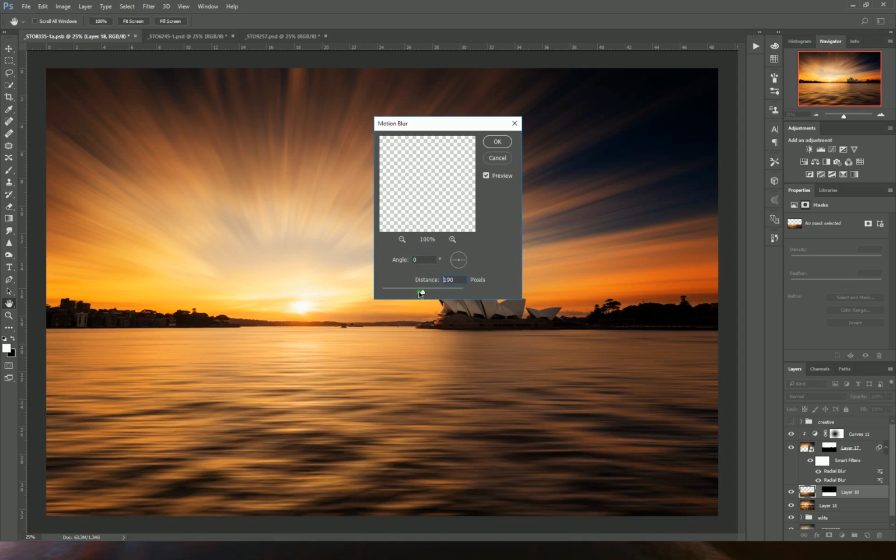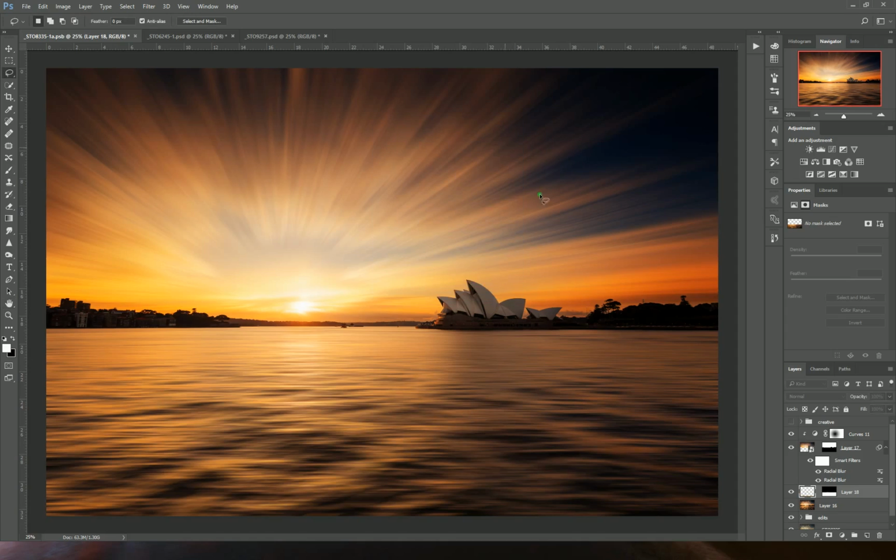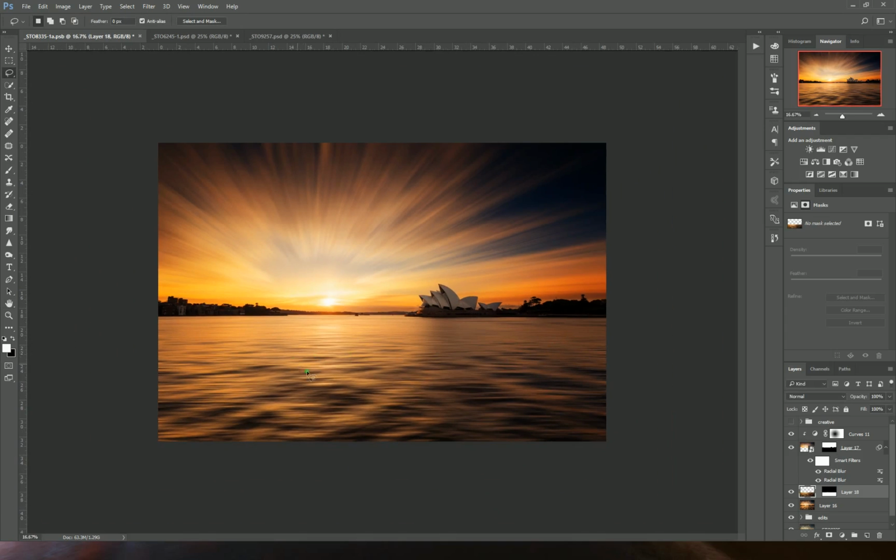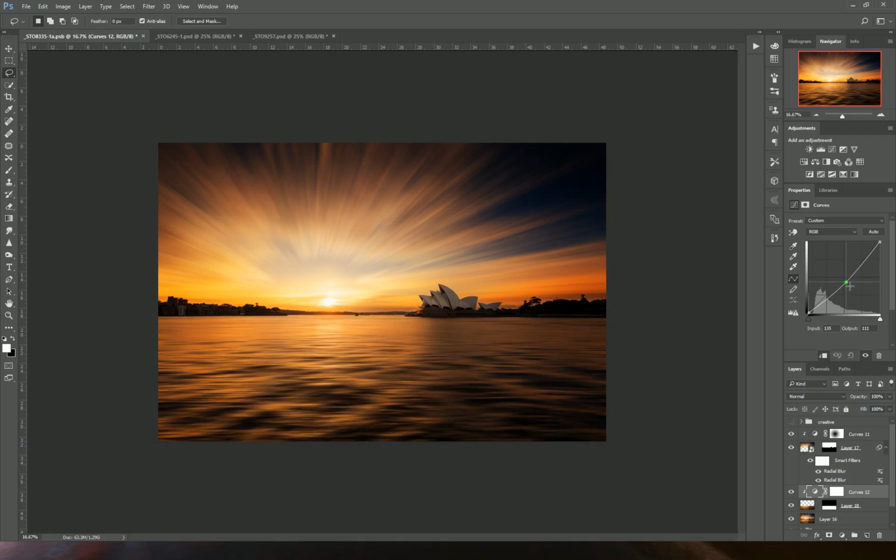maybe about, just until, I reckon around 300. Yeah, about there, looks pretty good. And just press OK. And once again, I want to add a bit more contrast and darkness to this bottom area. So I'm going to select a curves layer, press Alt or Option to attach it to the bottom layer, darken it a bit, add a bit of contrast.